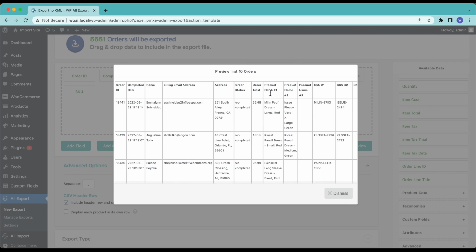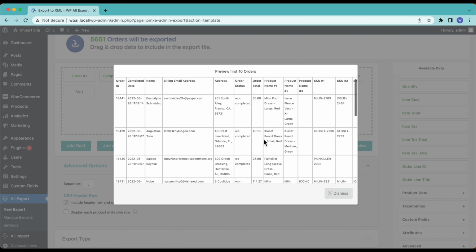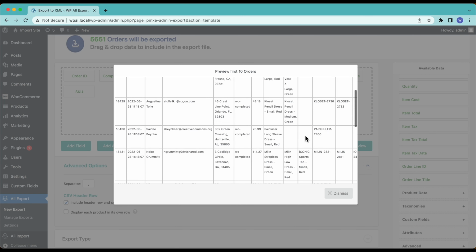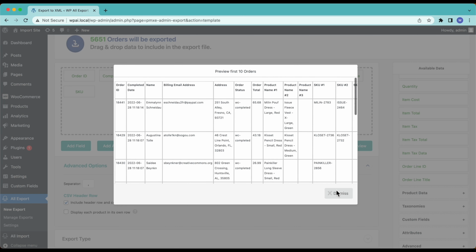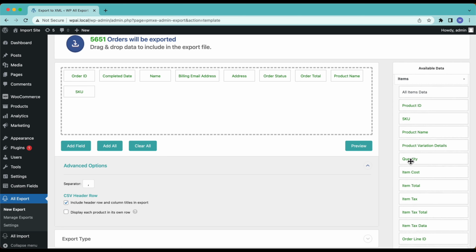So now we have product name 1, product name 2, product name 3. You can see here, this person bought 2 products, third column is blank, this person bought 1 product, etc. I want to get a quantity in here as well. So I want to see how many of these things they bought. So put the product name over there. I'm going to put order total at the end because I feel like that makes more sense.